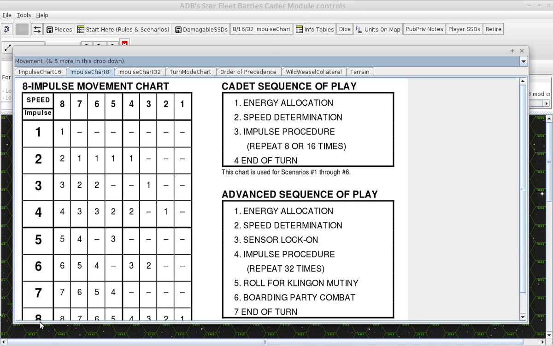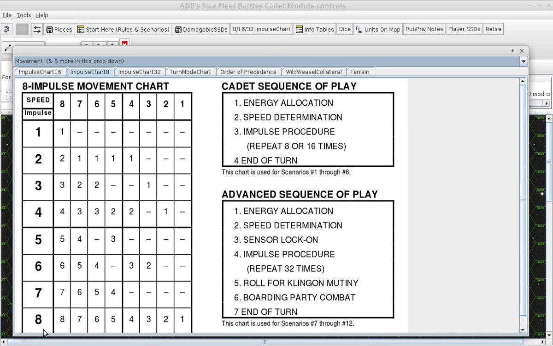Now for this scenario, everything is moving speed 8. The ship is moving speed 8, and the drones are moving speed 8. So that means everything is going to move every impulse. So there's 8 impulses per turn, and everything's moving speed 8. So that means on impulse 1, everything moves. Impulse 2, everything moves, etc., etc. If we were going variable speeds, for instance, if I wanted my ship to go speed 3, I would only move on impulse 3, impulse 6, and on impulse 8. So that's how the impulse chart is called.